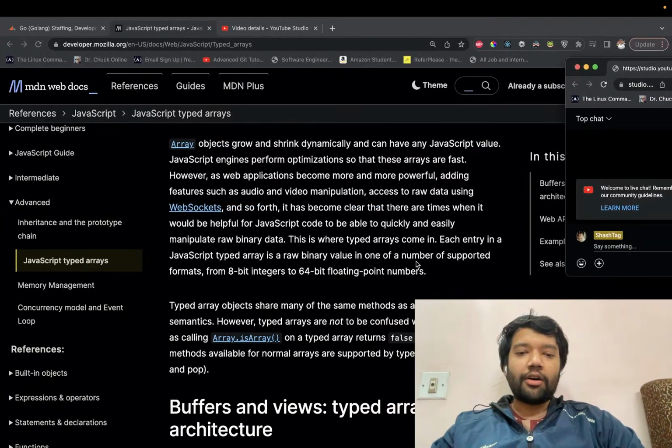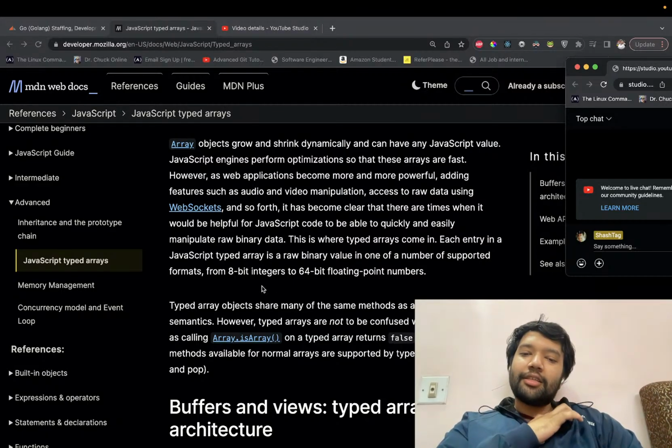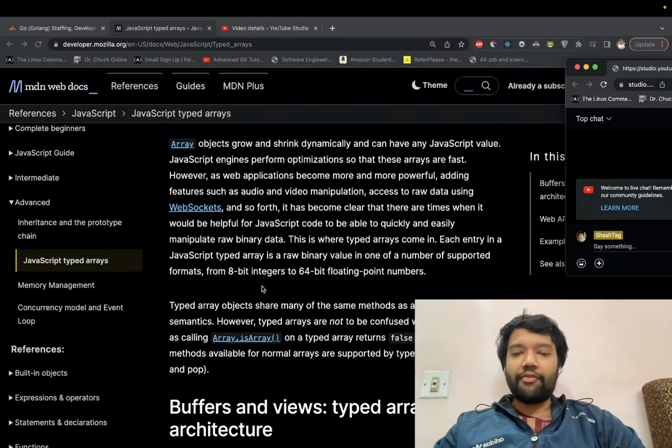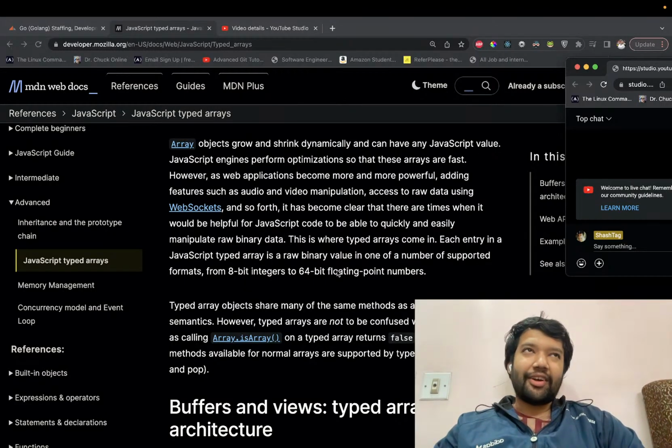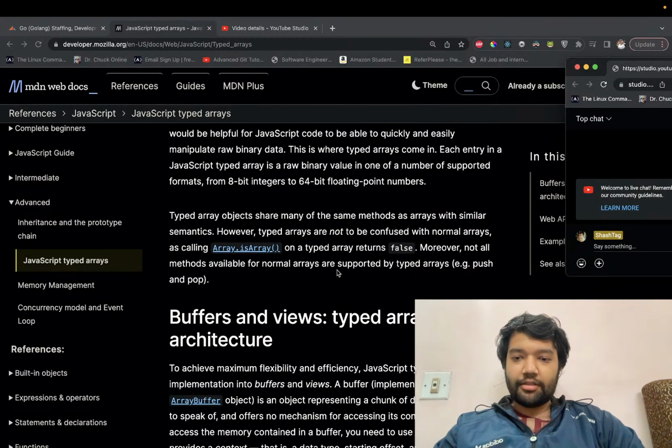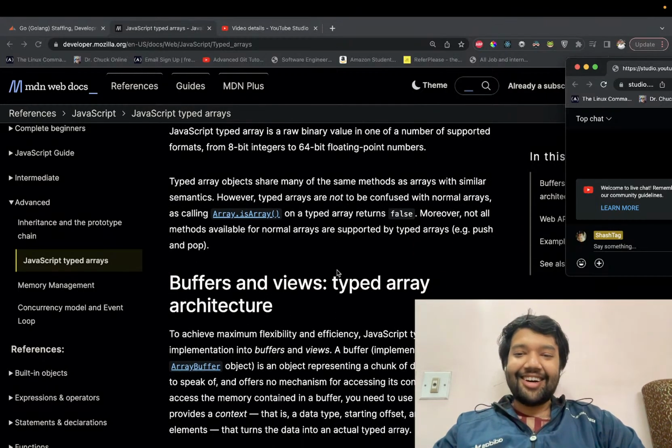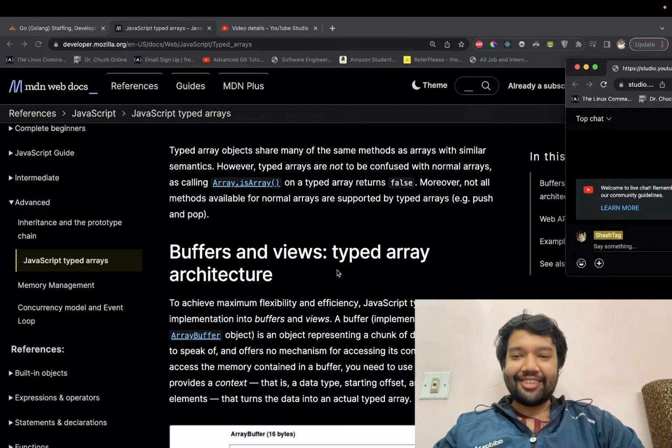In one of a number of supported formats, from 8-bit integers to 64-bit floating point numbers. 8-bit means 1 byte, and 64 divided by 8 is 8 bytes. Yeah, I was double guessing myself.